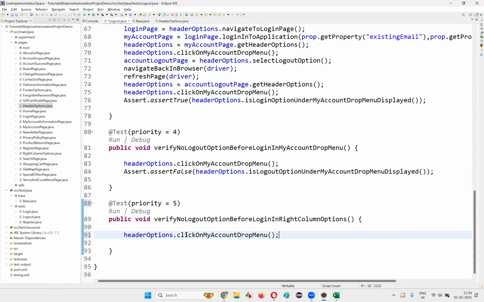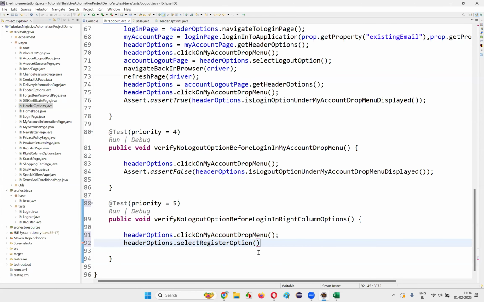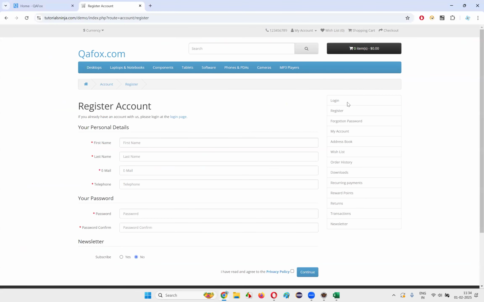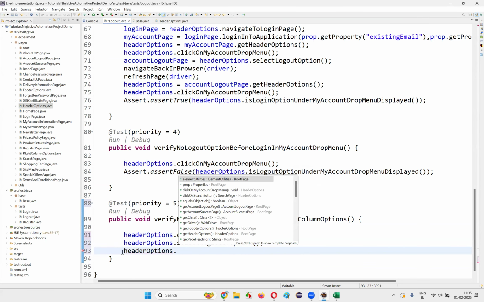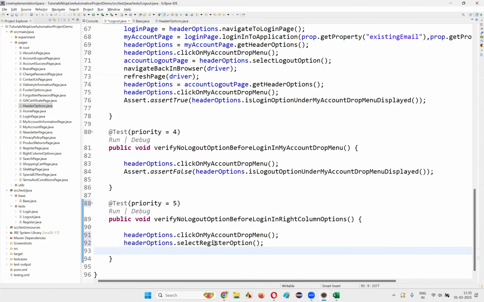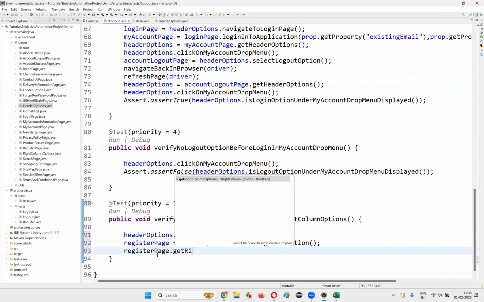Header options dot click on my account drop menu, then header options dot select register option. Once I select the register option, I'll be taken to the register account page like this. And now I need to get the right column options. How to get the right column options, guys? Anyhow, when I say header options dot select register option, I'll be taken to the register page. So I'll write register page here, is equal to, and now I'll take the register page and say register page dot get right column options.